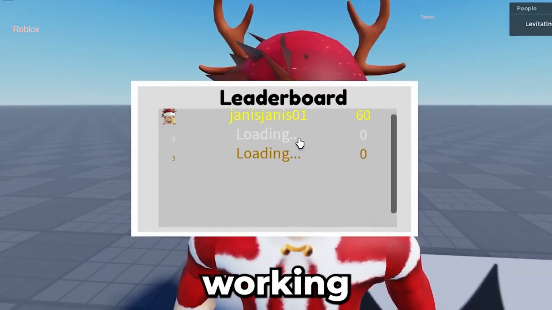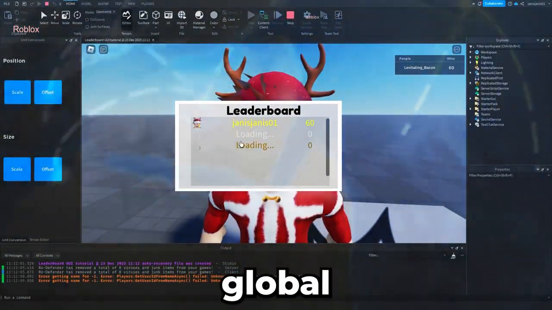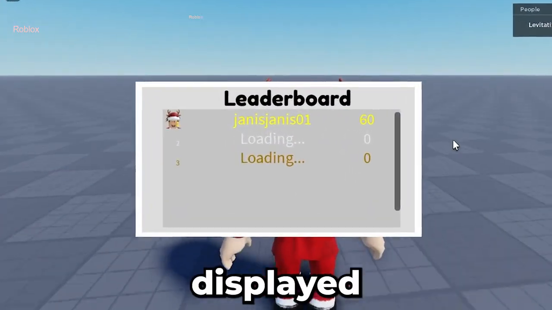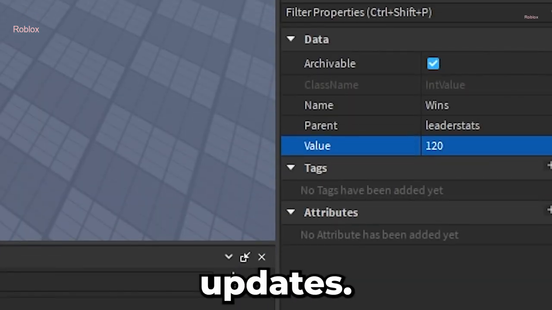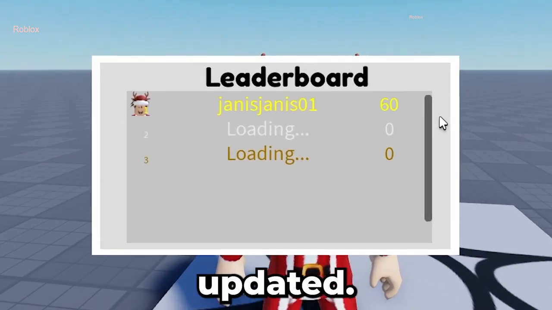As you can see, it's working perfectly fine. It is global and everyone's leader stats will be displayed on the leaderboard. Let's try changing our wins value to see if it updates. After 30 seconds, it updated.